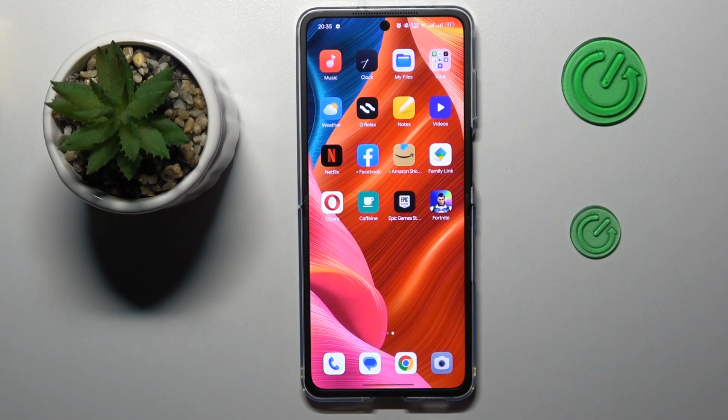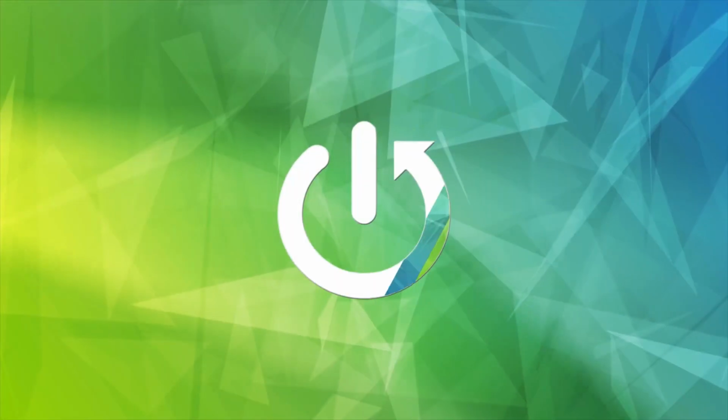This is OPPO Find N2 Flip, and today I would like to demonstrate that you can share the Wi-Fi network password on this device.